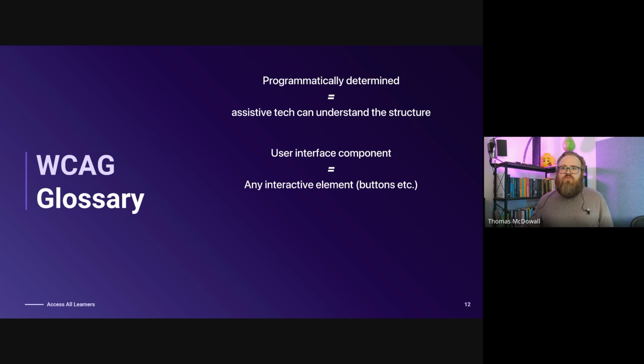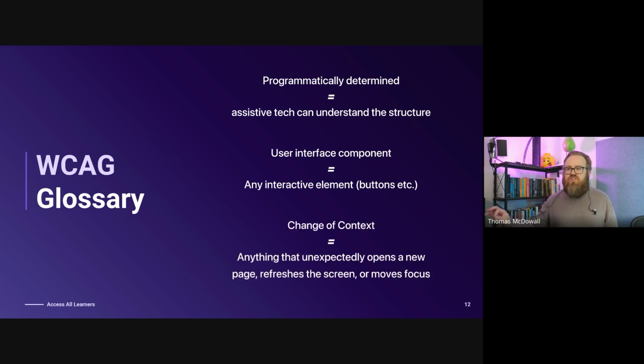Then we have probably the one that has confused the most people that we've worked with, which is the term change of context. So change of context is anything that unexpectedly opens a new page, refreshes the screen, or moves the focus, being the thing that is currently in focus on the screen or selected on the screen. So this is that classic example of clicking a button and suddenly a browser pops up, with no expectation of what is happening. The user is losing control of the situation.